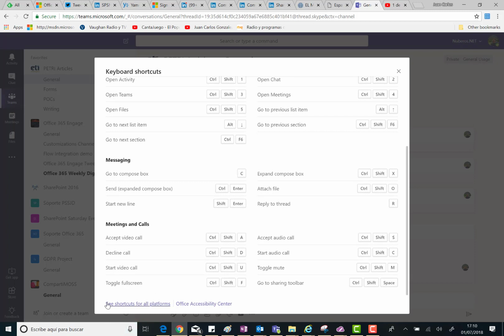Last but not least, you have also at the bottom of this window a shortcut to the shortcuts for platforms. That is a link, and you also have a link to the Office Accessibility Center.